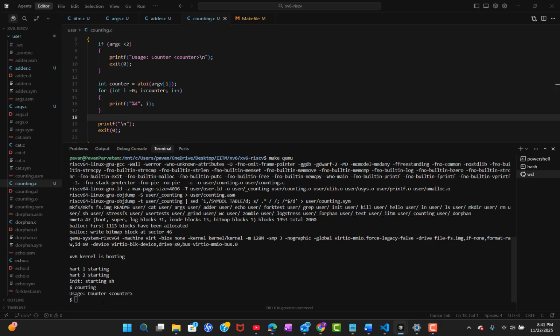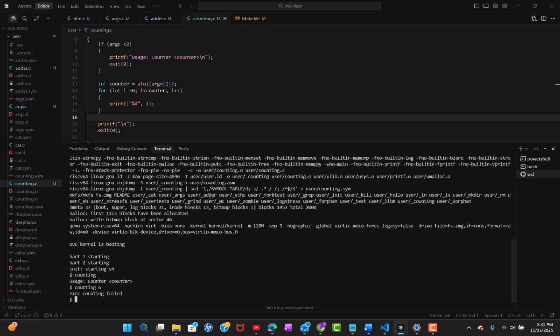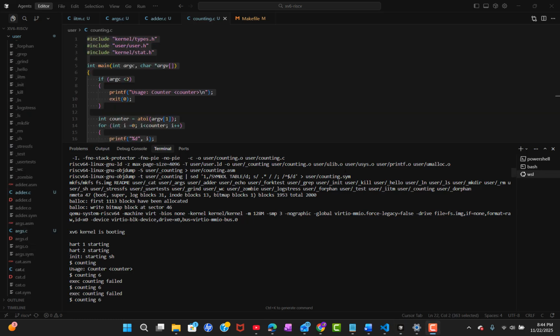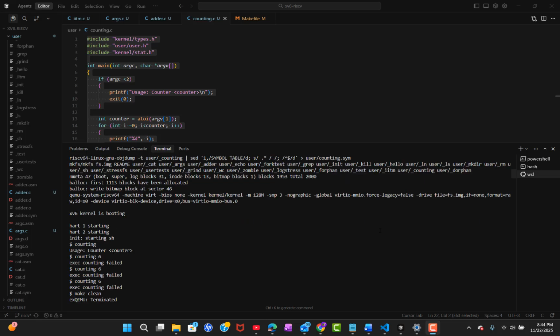So print the counter as counters. Now let us run counting of 6. Execution of counting failed. Reason is, okay, let us go through it. Let us run one more time. Counting of 6. Getting counting 6 and it is showing as terminated.